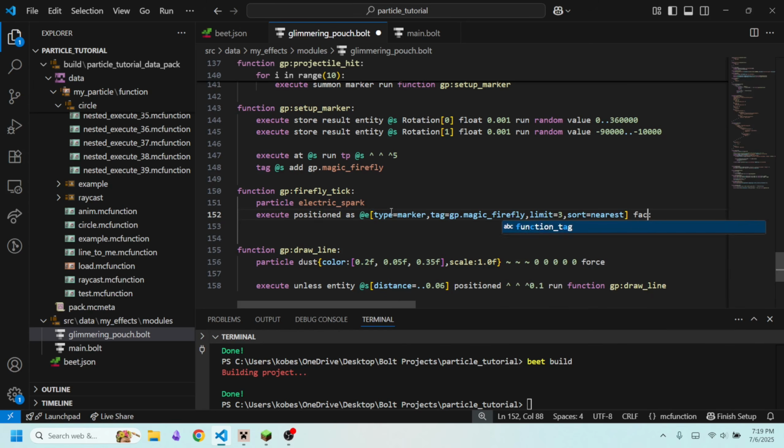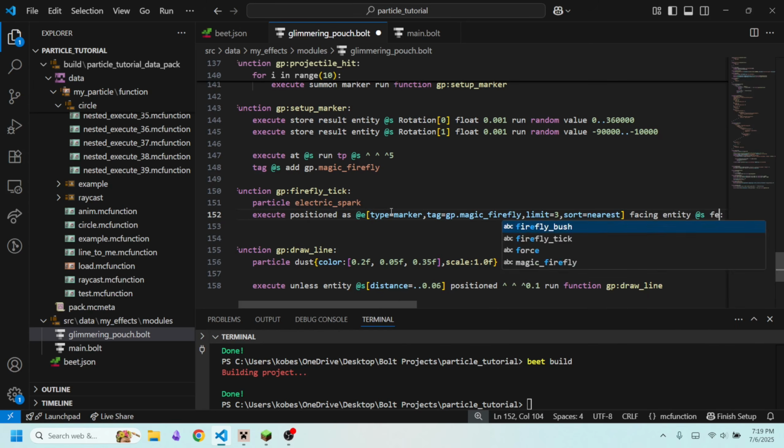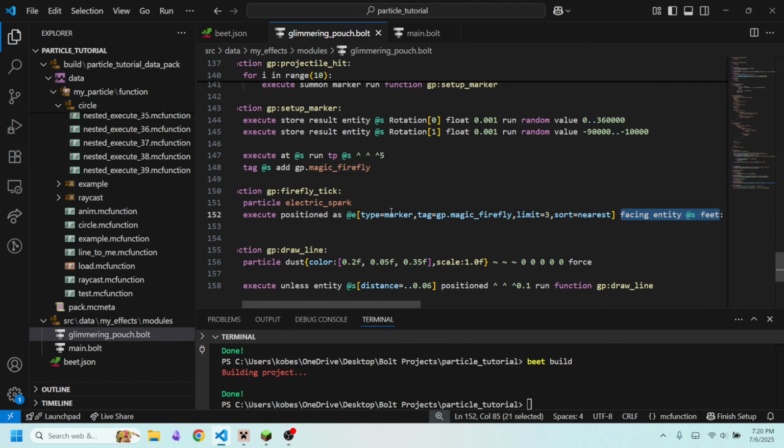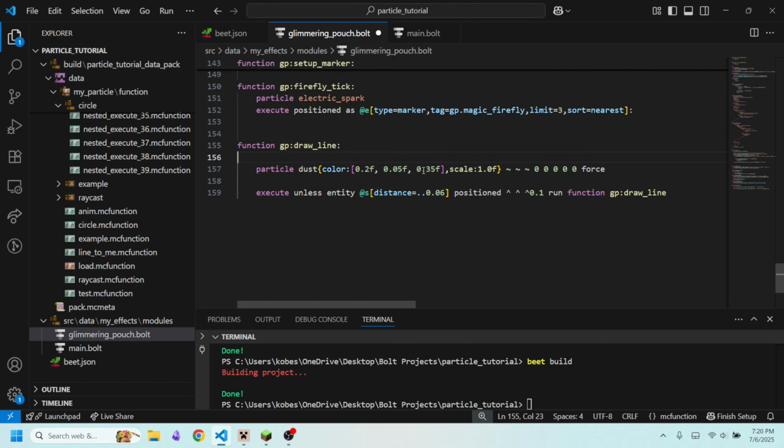Oh, and we'll do facing entity at s feet. Actually, let's add this in the draw line function. Let's make our draw line function a little bit more usable. We're gonna have it call a different function called gp drawLine recursive execute facing entity at s feet, so that way we don't have to add that every single time we call this. The function just handles it for us.